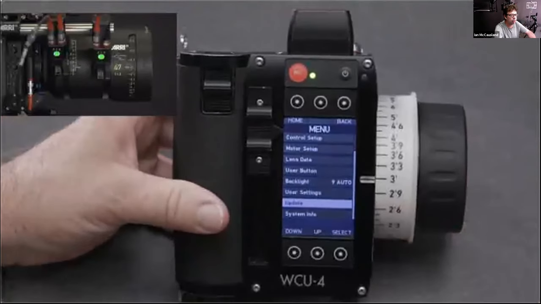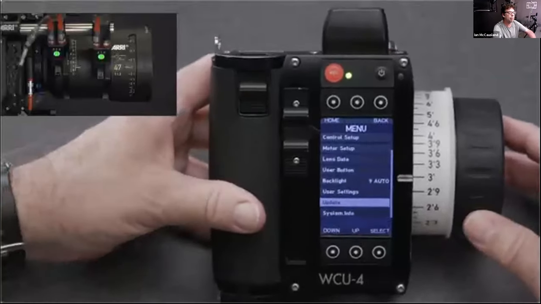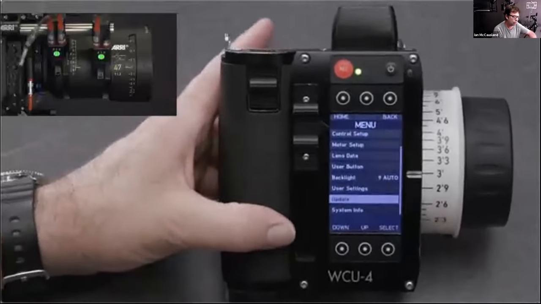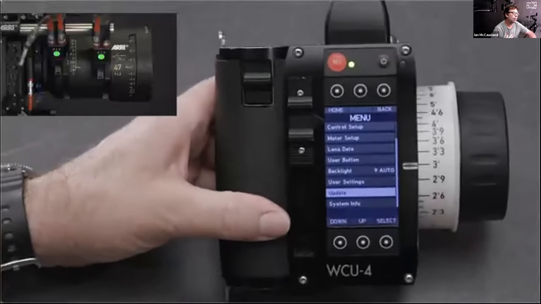You want to have a fully charged battery when you have it in there. Generally speaking, these updates do not take a lot of time, but it's always best practice to have a fully charged battery in there so you don't brick the unit.